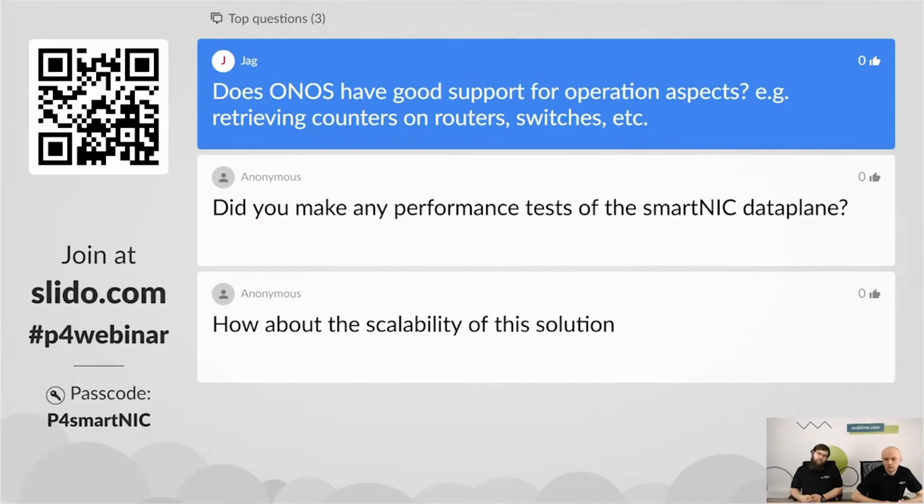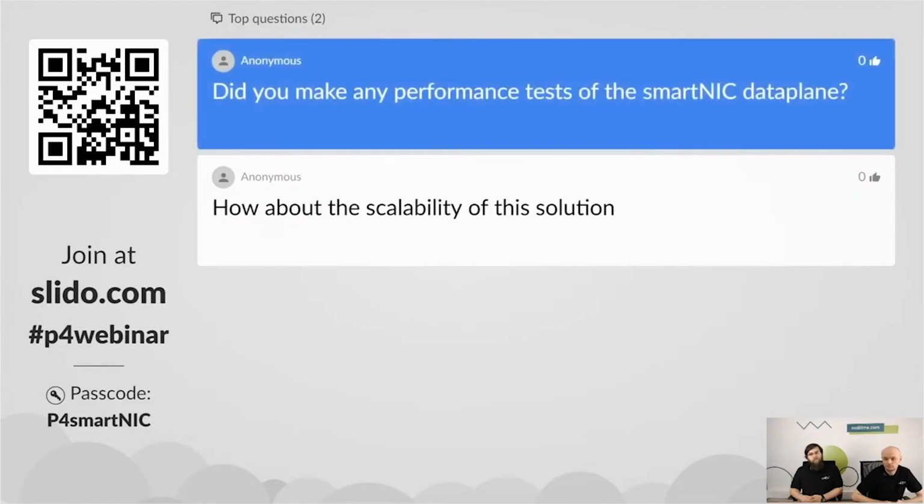Okay, another question. Did you make any performance tests on the SmartNIC data plane? So maybe I will answer this question. Yes, we actually made a performance test on a SmartNIC. We actually utilized the full 2 10-gigabit ports in our SmartNIC with very low latency. So we could achieve the full throughput, I would say, without any drops, without any increased latency. So we didn't encounter any issues with the performance of the P4-programmable data plane.